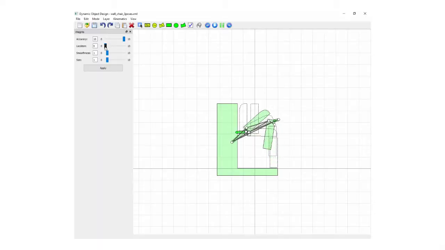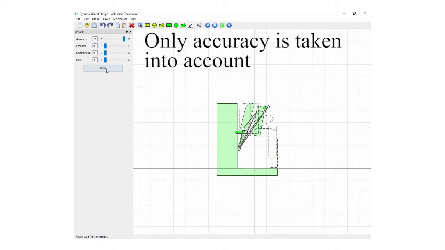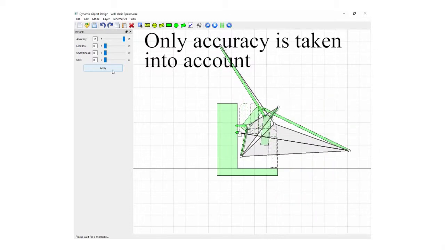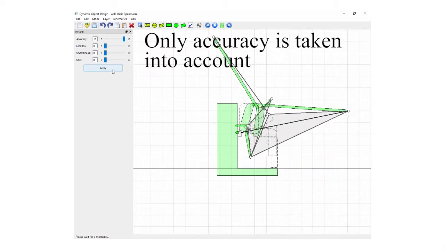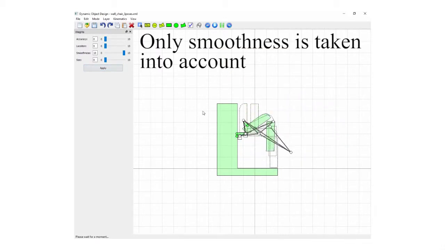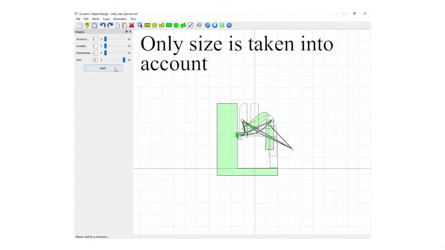The user can interactively obtain different solutions by changing the weights of the soft terms. When only accuracy is taken into account, the moving bodies traverse the input poses very accurately, but the linkage might become unnecessarily large. A smoother trajectory can be achieved by sacrificing the accuracy and size, while a smaller linkage can be achieved by sacrificing the accuracy and smoothness.